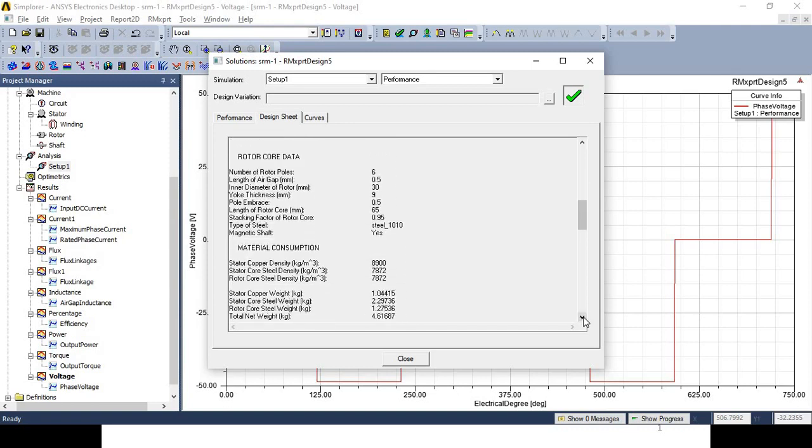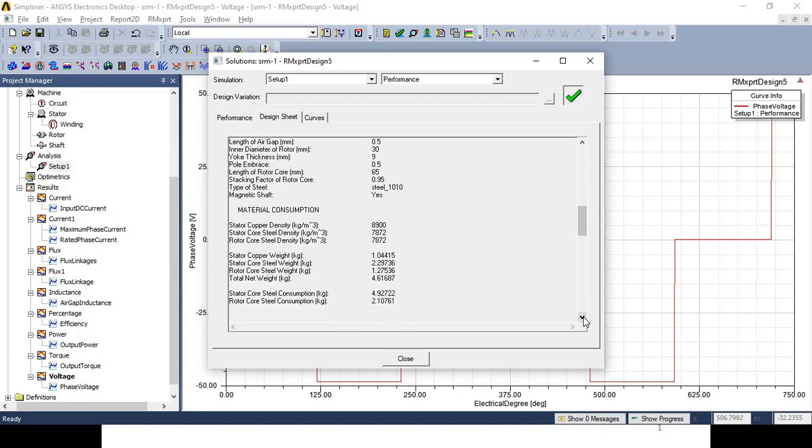Then rotor core data, number of rotor poles are 6. Length of air gap is 0.5 mm. Inner diameter of the rotor is 30 mm. Yoke thickness is 9 mm. Pole impedance is 0.5. Length of the rotor core is 65 mm. Stacking factor of the rotor core is 0.95. Type of the steel material is steel 1010, and magnetic shaft is available.